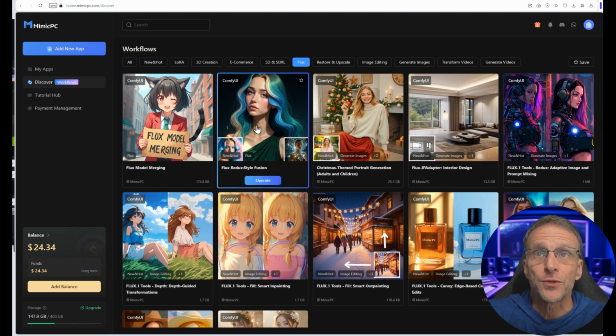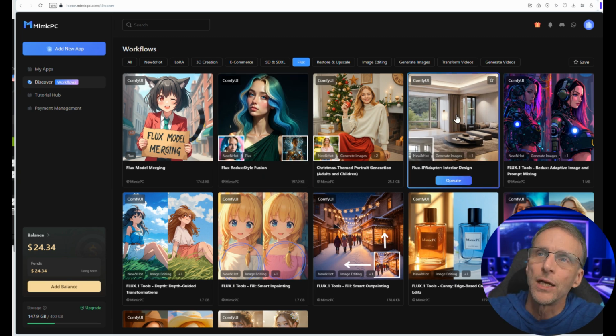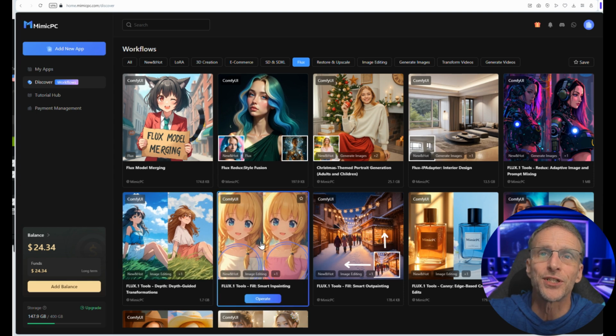I'm going to show you this Flux Redux Style Fusion workflow that's up here now on Mimic PC for you to download. I'm also going to share my own version of this workflow that adds a few little bells and whistles. And then we're going to be checking out the Flux IP Adapter workflow as well as the Fill Smart Inpainting. So these are all really cool tools. Let's check them out now.